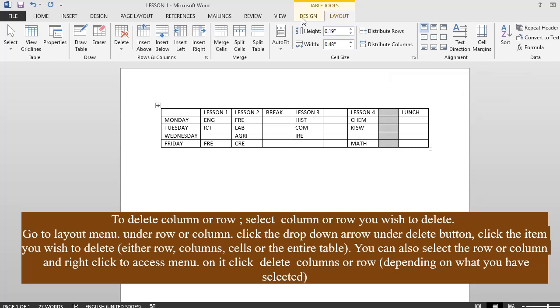You can also select the row or column and right-click to access the menu. On it click Delete Columns or Delete Rows, depending on what you have selected.